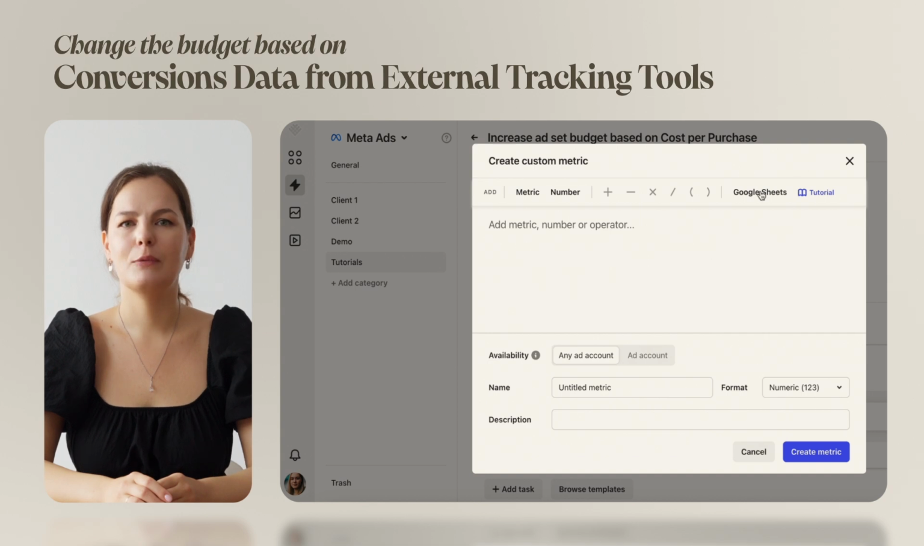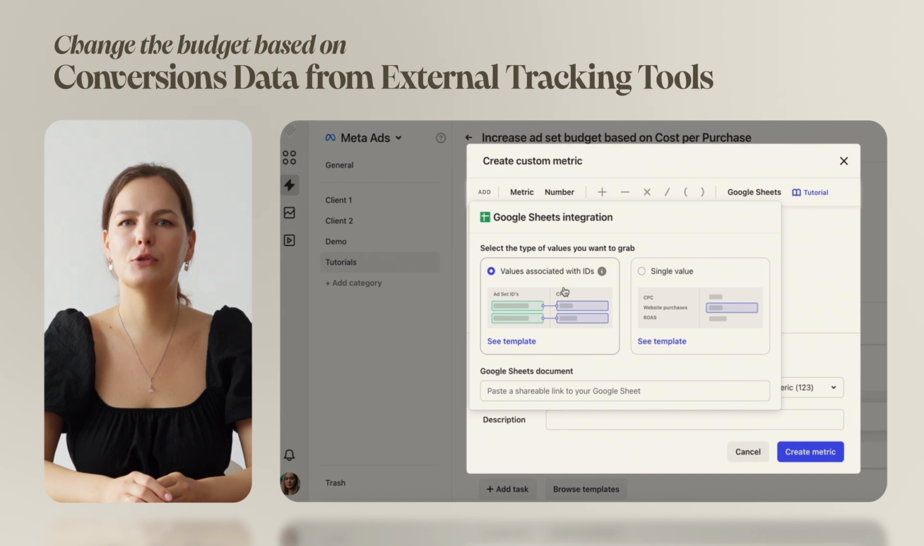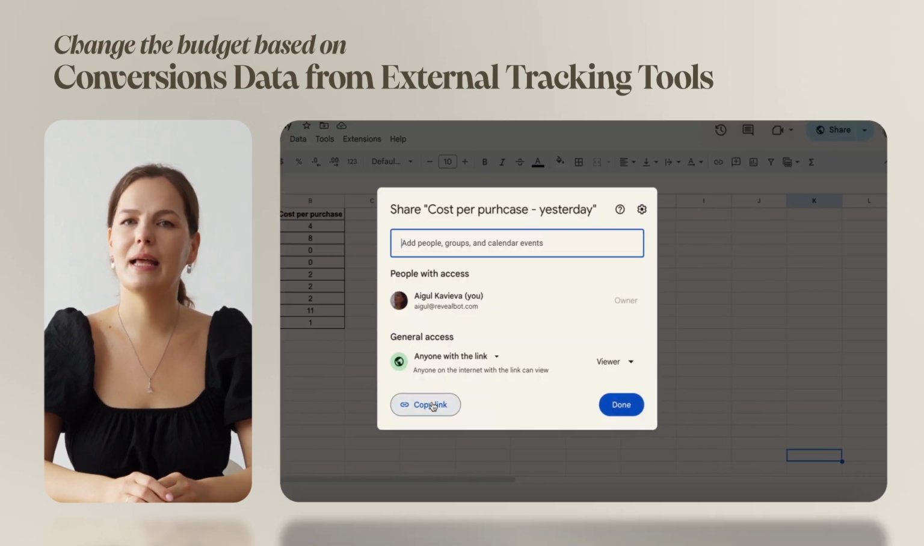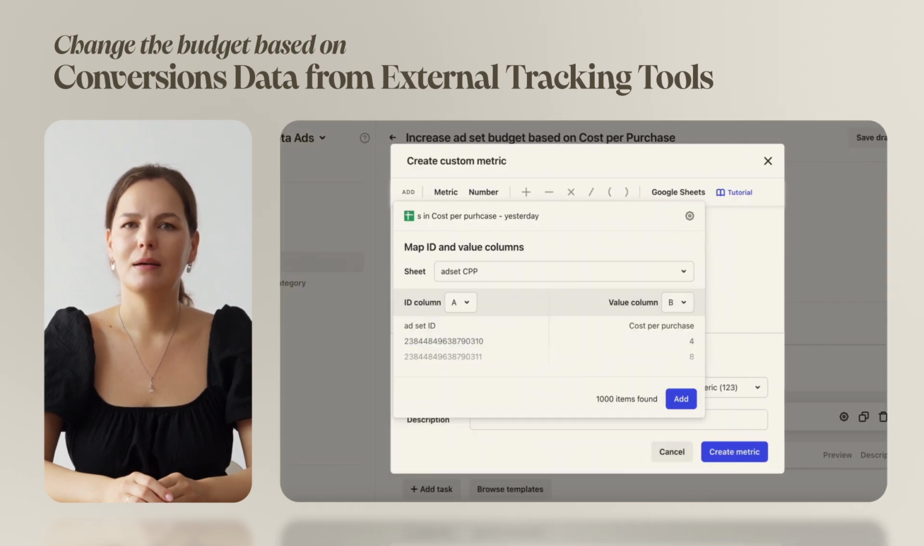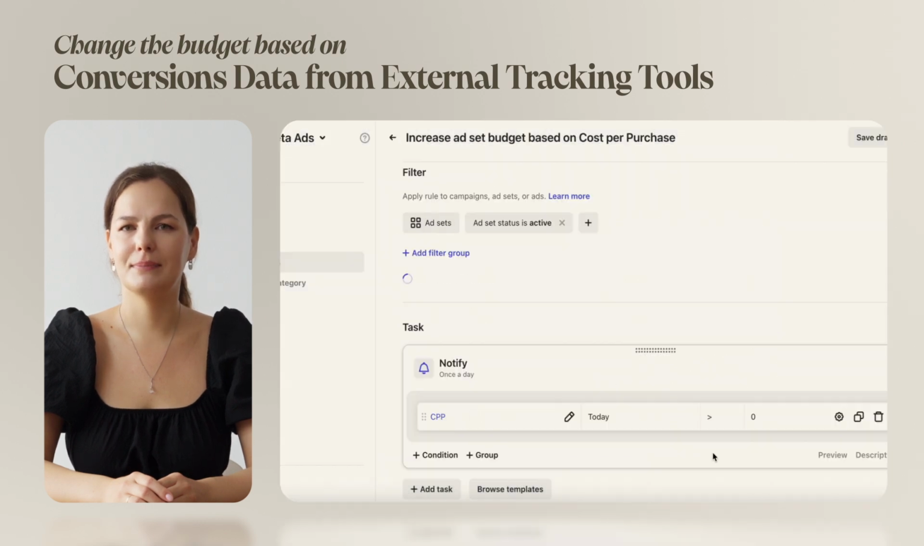For this case, we need to select values associated with IDs because we want the rule to match the ad sets by IDs. Drop the link to the Google Sheet and make sure you set the "anyone with a link" level of access. Once you connect to the sheet, you will need to select the tab with the data and map the columns. So I'm going to select column A for IDs and B for cost per purchase values. Let's name the custom metric and save it.